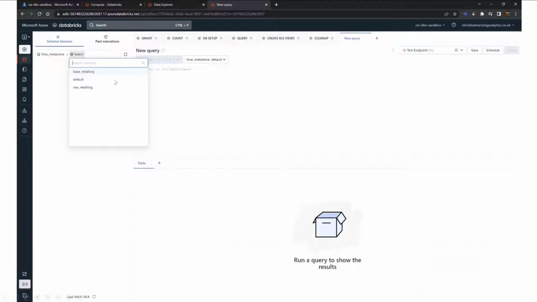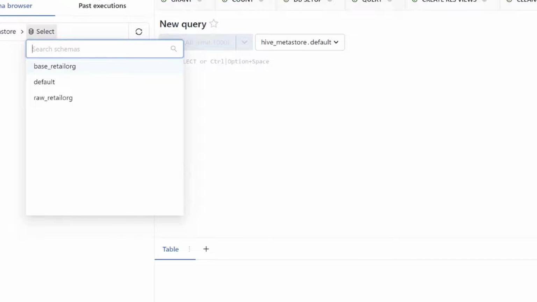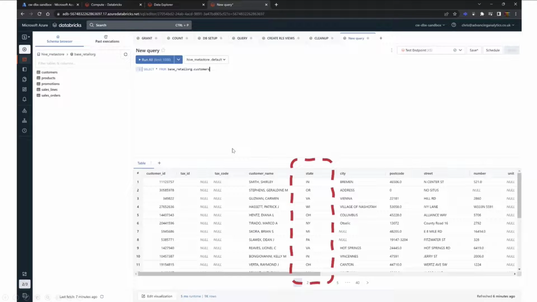As you can see from this slide, I've got a base and a raw database collection, which has the entities at the different stages of the multi-hop architecture. Just a quick examination of what the data sets might look like. Here I've got the customers table, and as in the similar slide, I'm going to do this based on the state field, the state column.